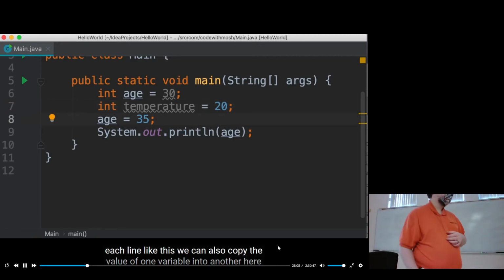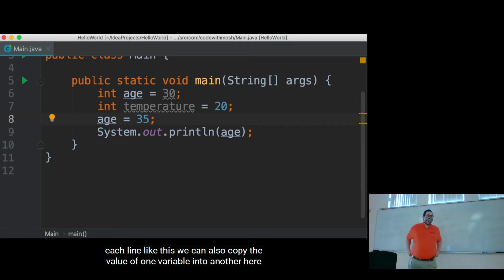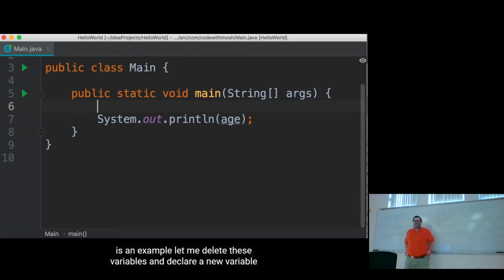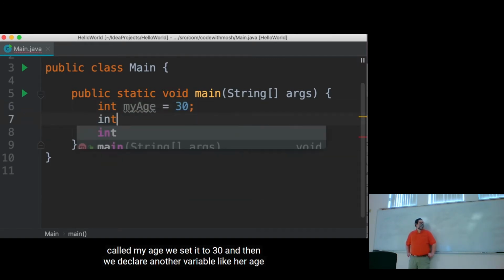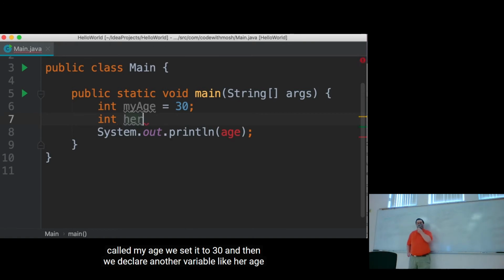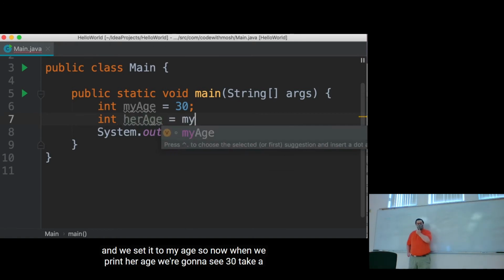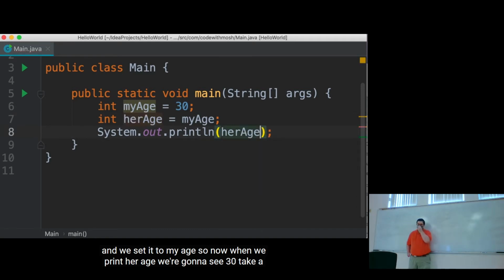We can also copy the value of one variable into another. Here is an example. Let me delete these variables and declare a new variable called myAge. We set it to 30. And then we declare another variable like herAge, and we set it to myAge. So now, when we print herAge, we're going to see 30. Take a look.